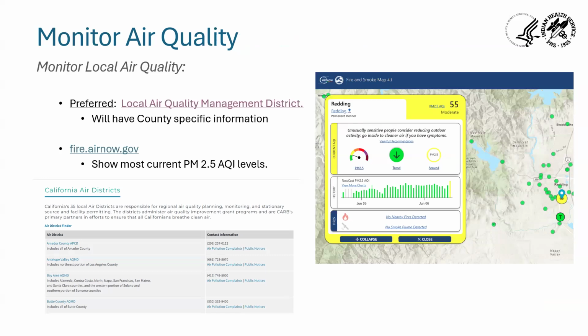The preferred resource when monitoring air quality information is to go to your local air quality management district. If you go to that link in the slides, you can look up your county, and it's going to have tons of resources for you. Not just wildfire information, it's going to have shelter information, things like that.